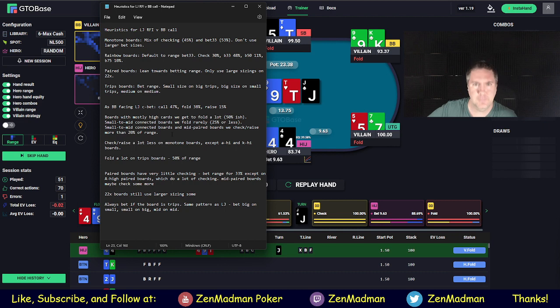So let's fix that. Yeah, so high card boards, we fold a lot because we've got low cards and they've got high cards, right? So they have the high card advantage, the low jack does. Small to mid connected boards, we fold rarely because we're going to interact with those so much, right? We're going to interact with them a ton.